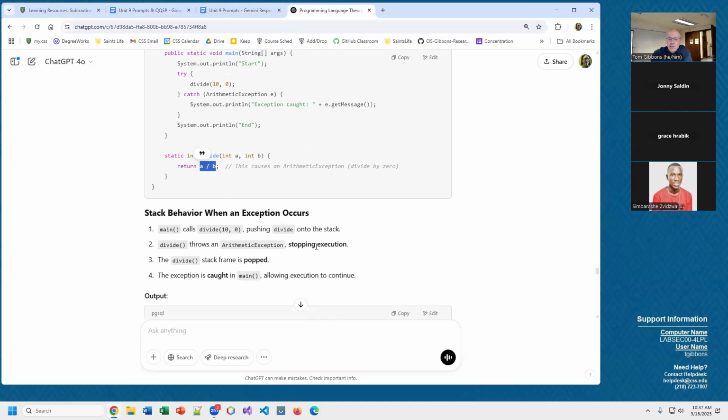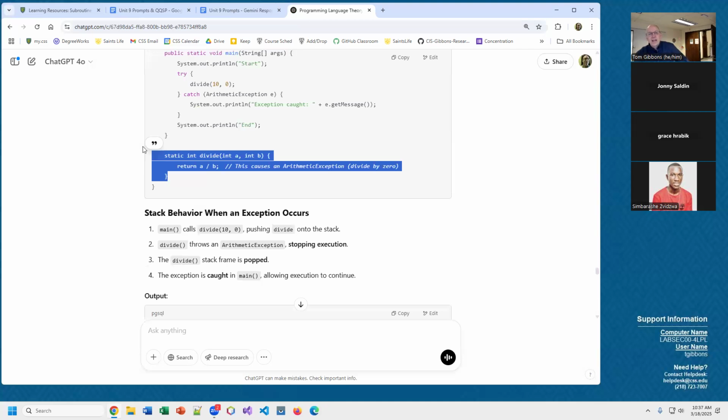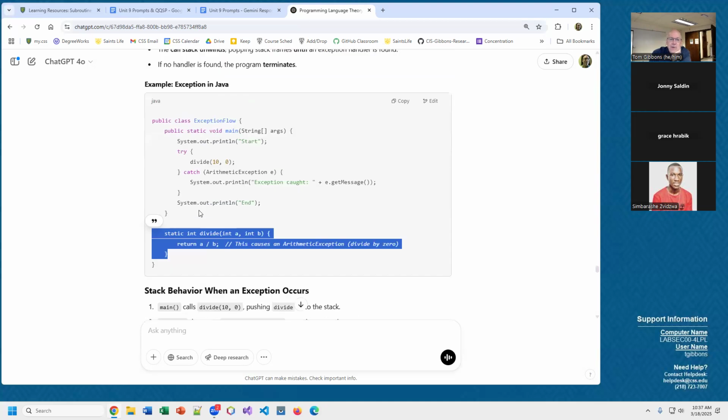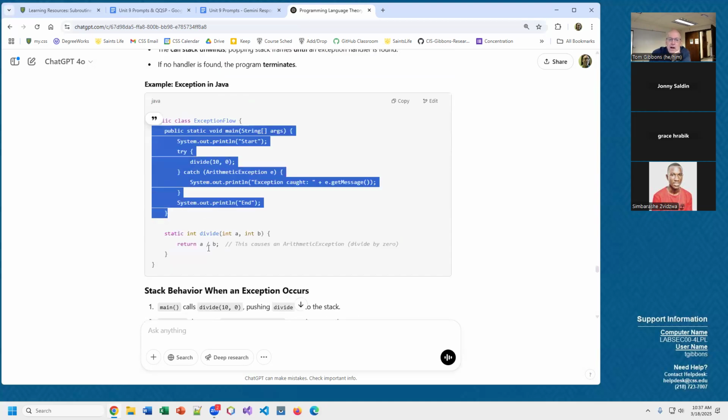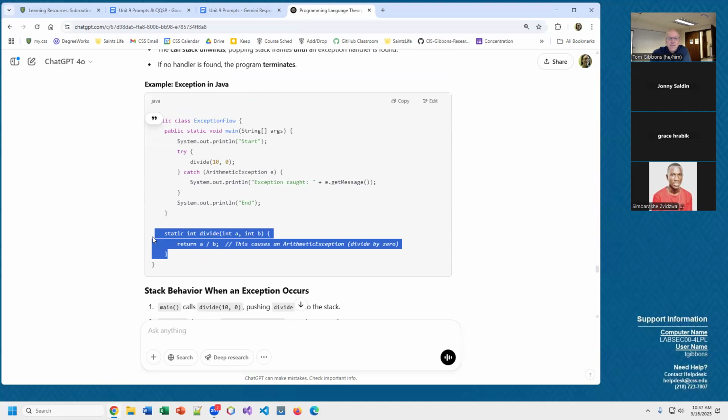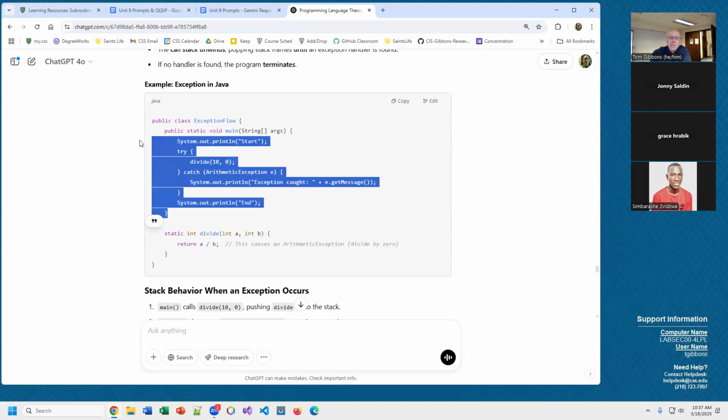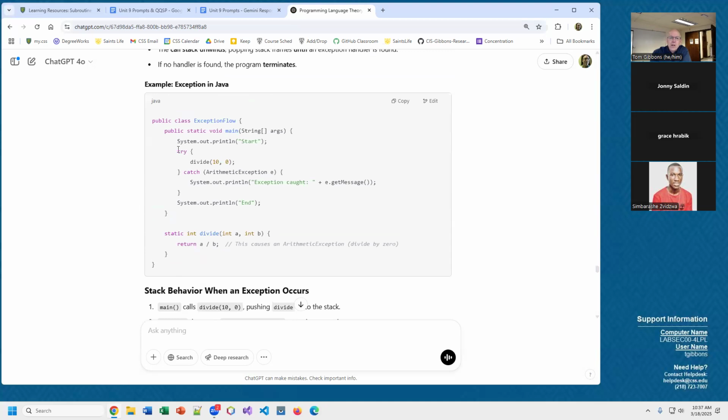This exception stops execution. This frame, since it doesn't have a try catch block, will be popped off the stack here, and we return to the main frame. And again, I guess I shouldn't use the term return. We're not returning with a return statement. We just pop the divide method, or frame, off the stack, and then we go back to the main frame. And we notice we are in the middle of a try catch block. So now we can catch that error.